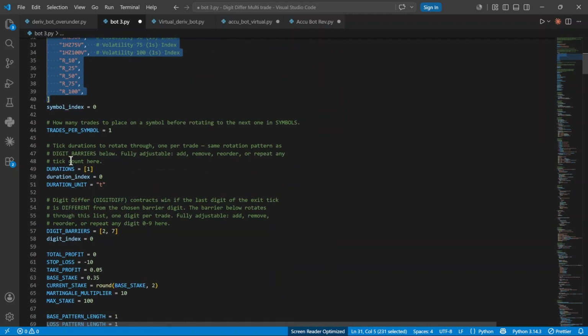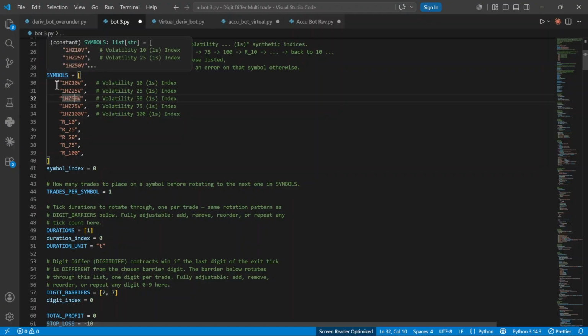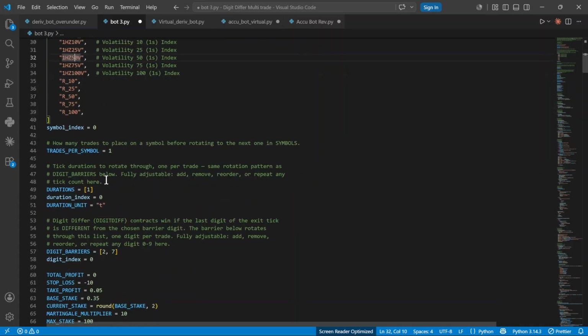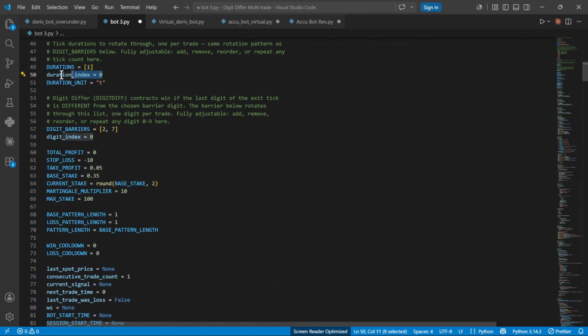Then here, this one is trading per symbol, like how many times you want the bot to take a trade on a particular market, how many trades to place on a symbol before rotating to the next one in symbols. So how many trades you want it to place in a particular symbol or in a particular market before it moves to the next market. That's what that means. Then just leave these ones the way they are, don't touch these ones.